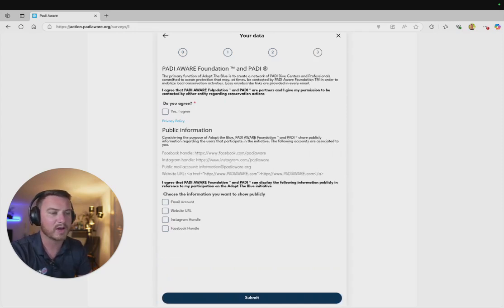Next up, we're just going to have to finish off this form here, which is, first of all, us agreeing to PADI Aware using this information to contact us regarding conservation actions we can take. So we definitely want to agree to this.